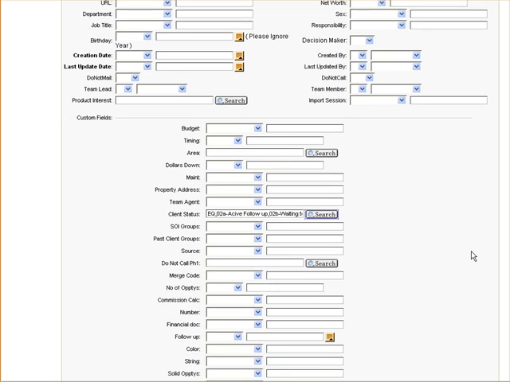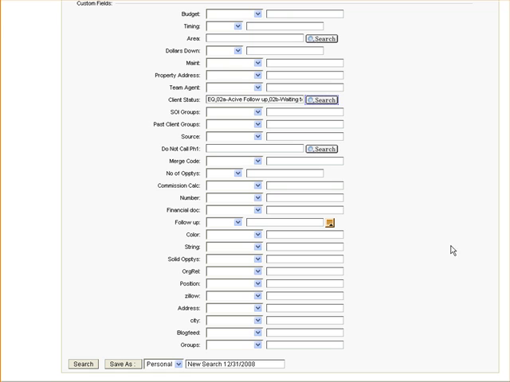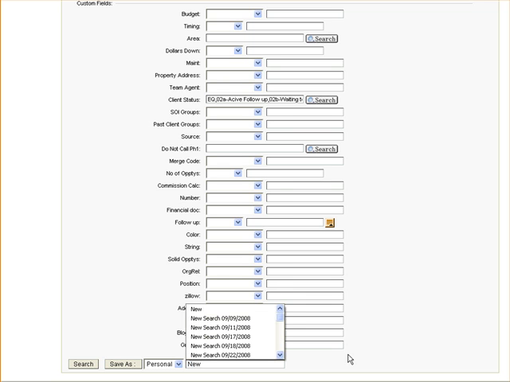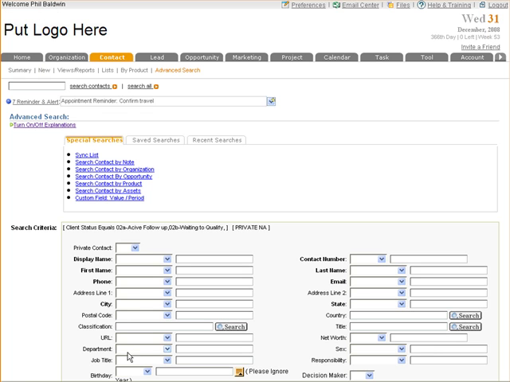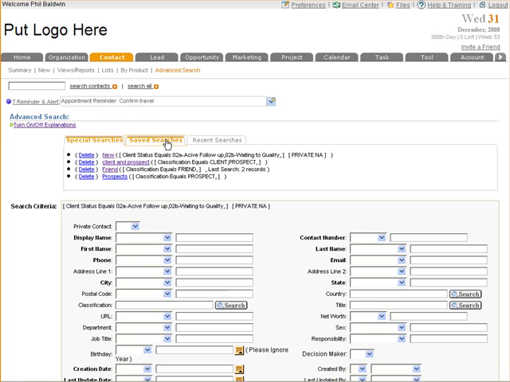So now my search is based upon all of the contacts who have this particular client status. Now here's the key thing: I save this. I want to save this search, and for this example I'll just say new, and I made that a new search, and I save this. Now I have that as a saved search.